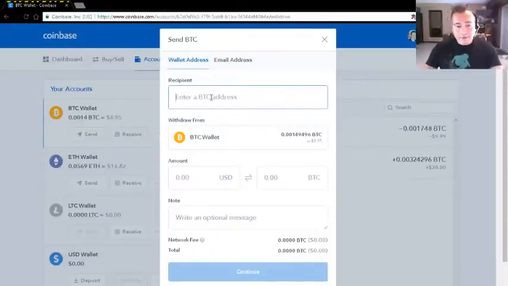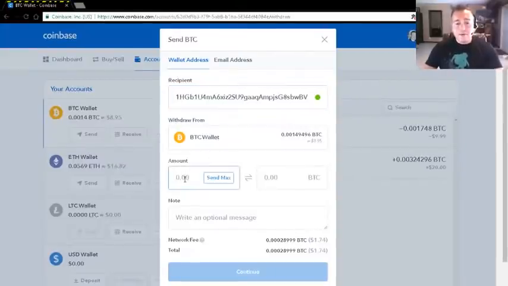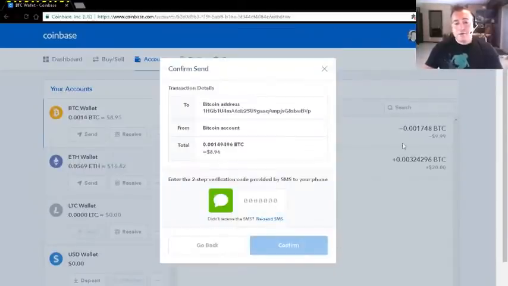I'm sending it to myself, to my local address. So I'm going to paste in here the Bitcoin address I copied earlier. Okay. Now in the amount, I can click a dollar value, but I'm going to say send max. And it's going to take care of the network fee, and I click continue.